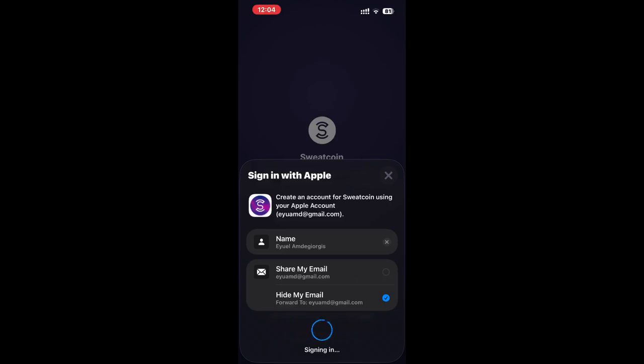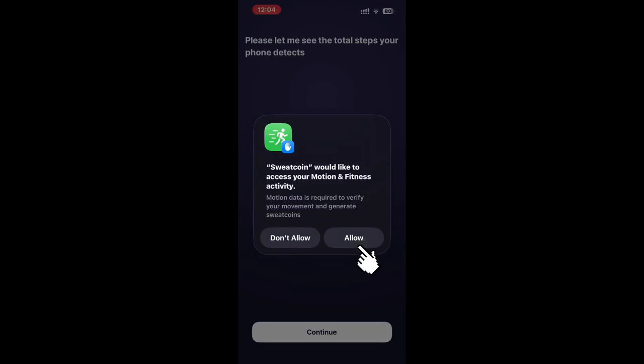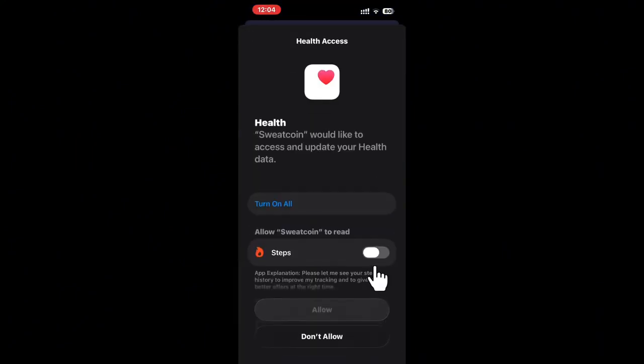Then once we insert our ID, it will create the account for us. So next it's going to ask us to see the steps. So we're going to allow it. Then it's going to see our step data. So since it's linked with the Health app, we're going to switch it on and allow it.